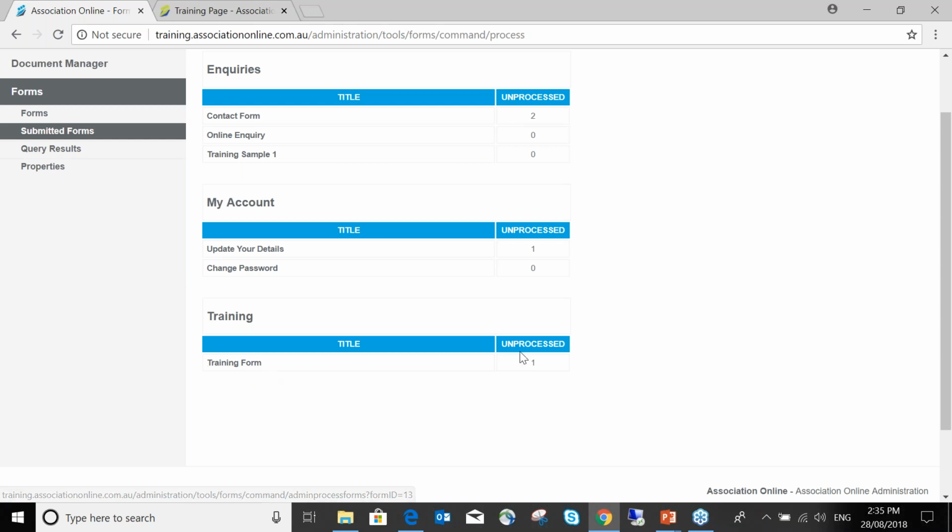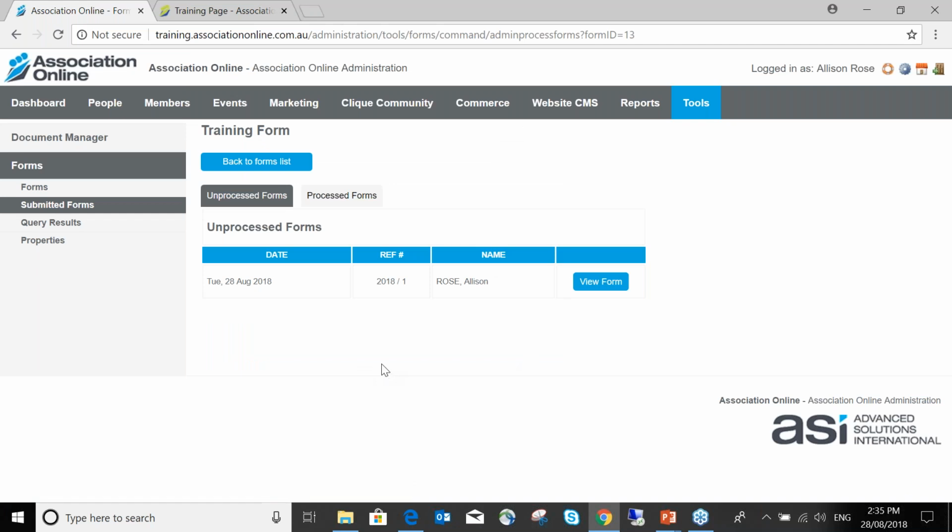So it says that they're unprocessed according to Association Online. You can click on the form and see a full list of unprocessed forms here. There are two tabs, unprocessed and processed. This is truly only an administrative action, okay? It's not a system action. It's completely up to you if you use it.